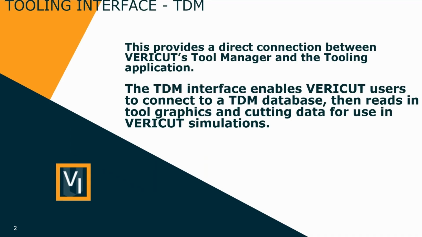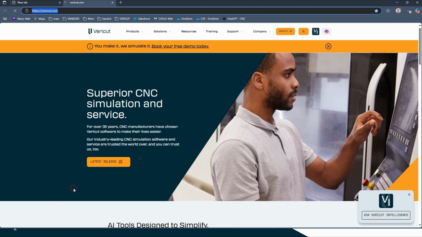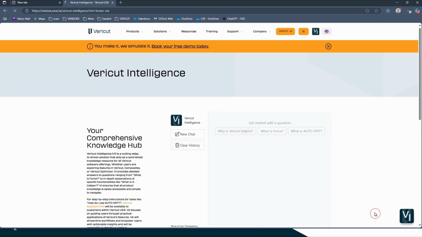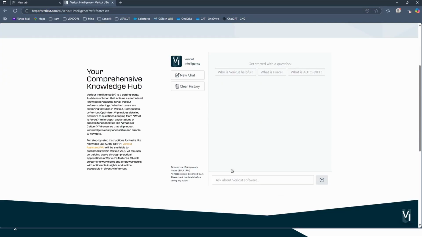Here's a definition you'll find in our help documents, but to introduce you to Vericut's intelligence, let's ask it what a tooling interface is. Vericut's intelligence allows anyone to ask questions about the industry-leading simulation software. From Vericut.com, I can simply click on the Ask Vericut Intelligence icon placed here. It will keep track of history, as you can see here also.